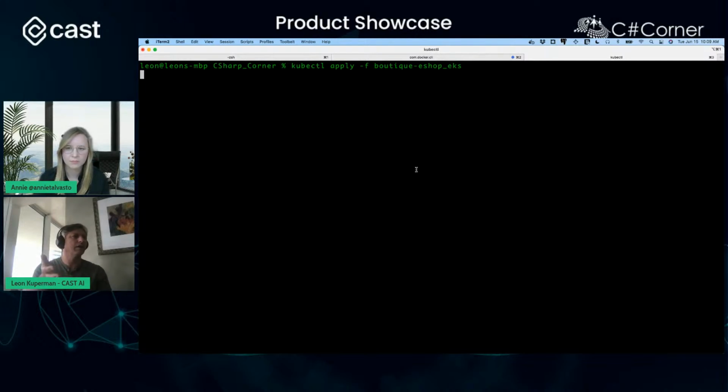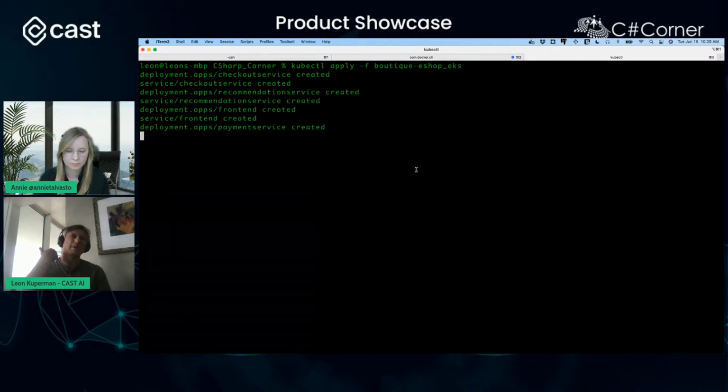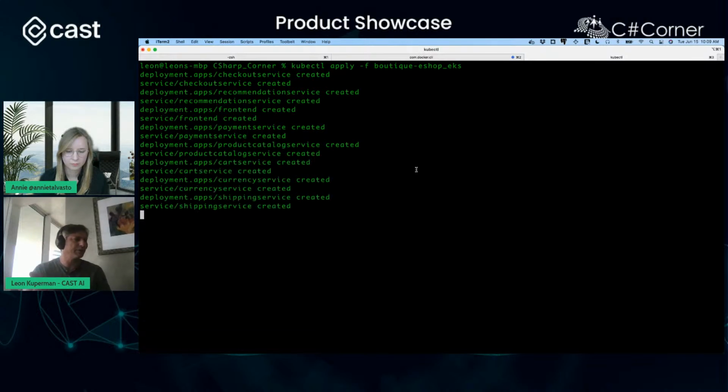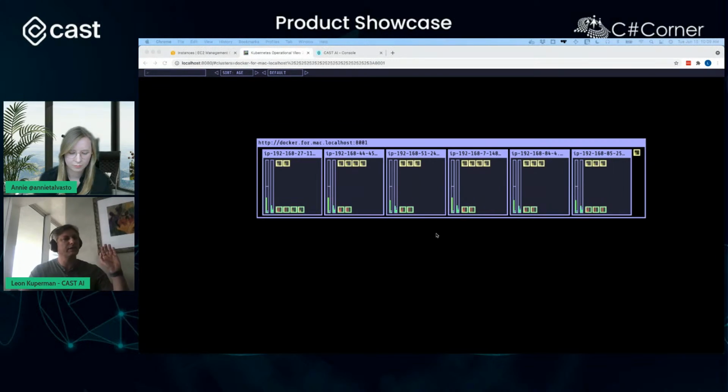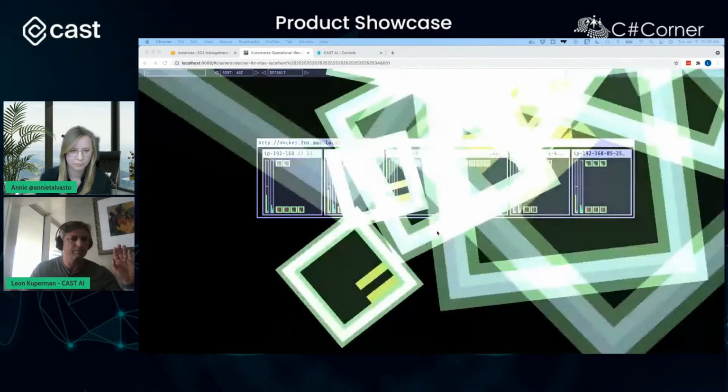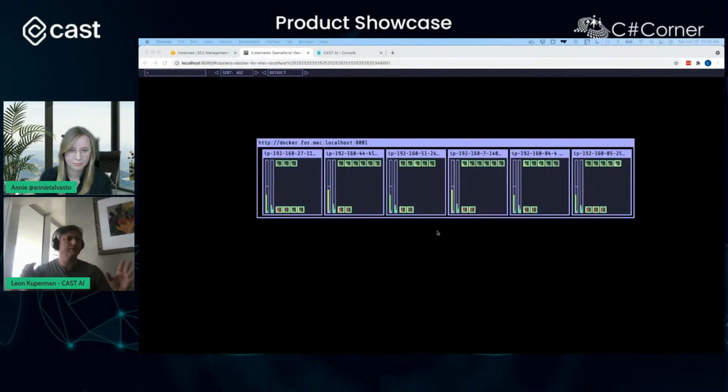I'm applying all of the objects. About 8 or 9 microservices are being deployed, and some of them are well replicated. If we look at the Ops View right now, you'll see that all of those pods or deployments are being deployed. In just a second, this whole app will get deployed.